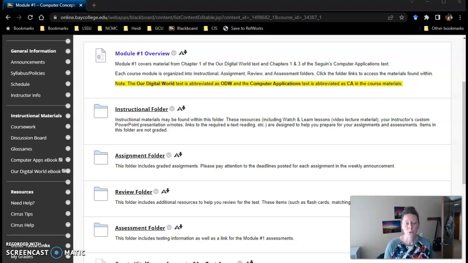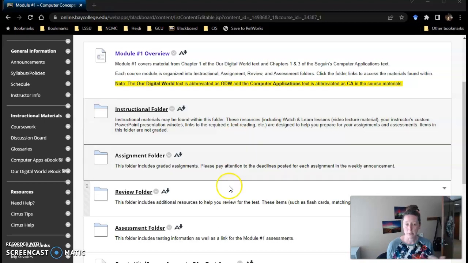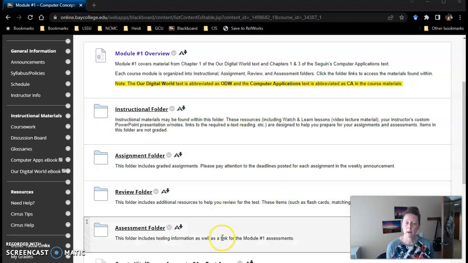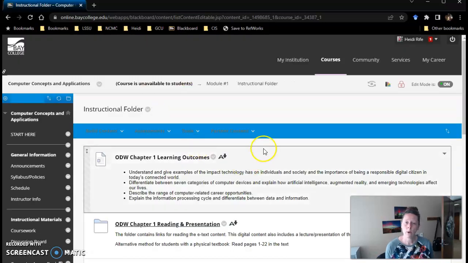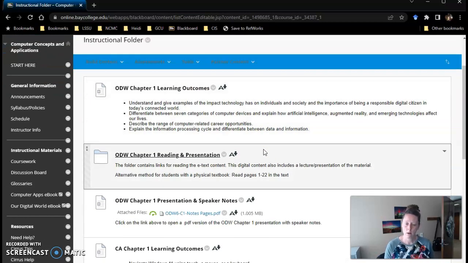You'll recall that each module will cover a 2-week time span, and each one is set up the same, with an instructional folder, assignment folder, review folder, and assessment folder. It makes sense to work from the top down, but you can do these in any order. We'll look at the instructional folder first to find out what our chapters will be covering.